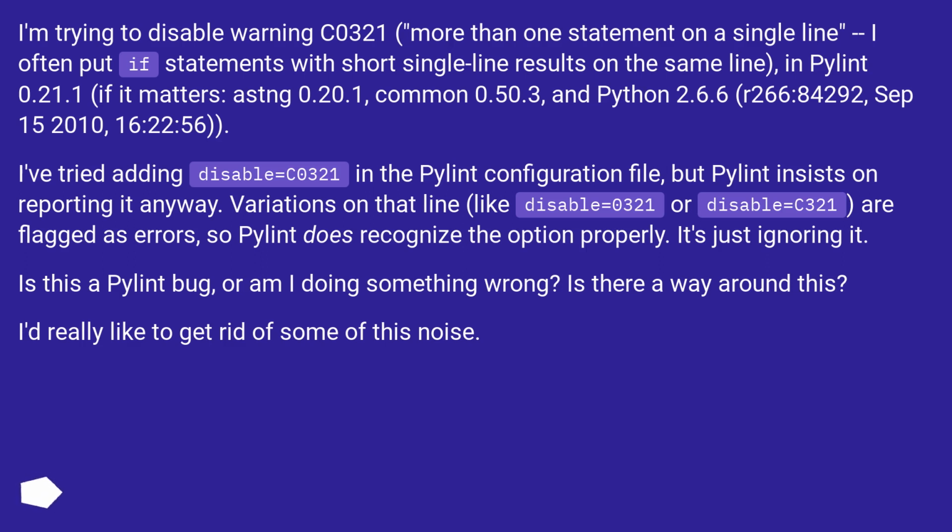I often put if statements with short single-line results on the same line. In Pylint 0.21.1, if it matters, as in 0.20.1, common 0.50.3, in Python 2.6.6.